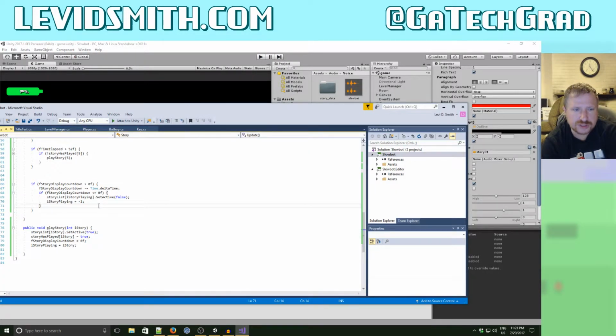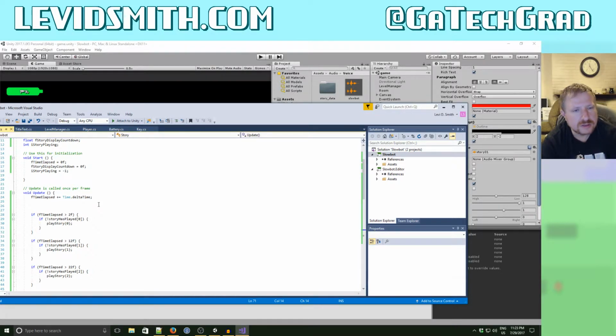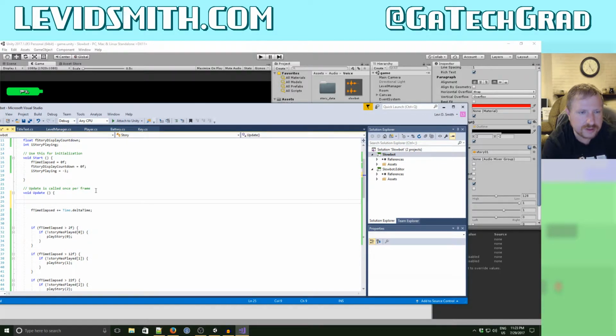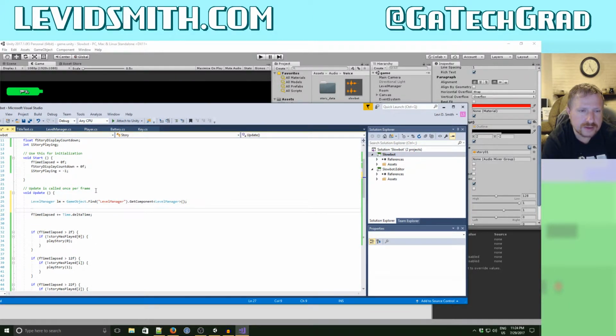So, I think the only thing I want to change about this is, I think I want to say level manager LM gets game object dot find level manager dot get component level manager. If not LM dot is winner and not LM is game over, then we want to elapse time. I should even put all of this.